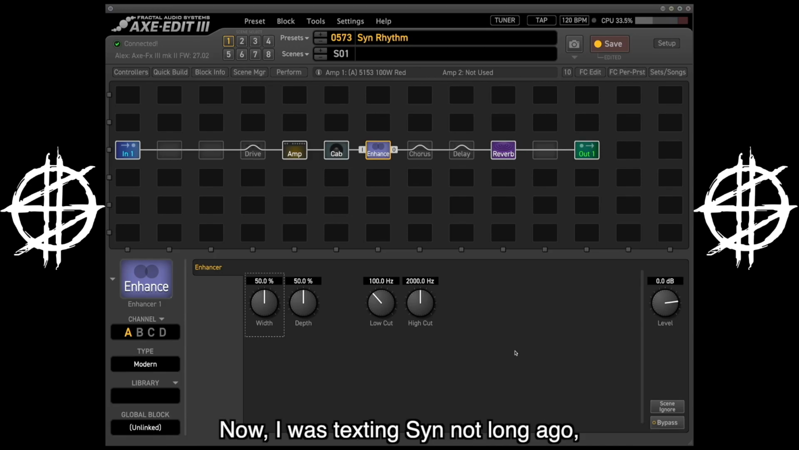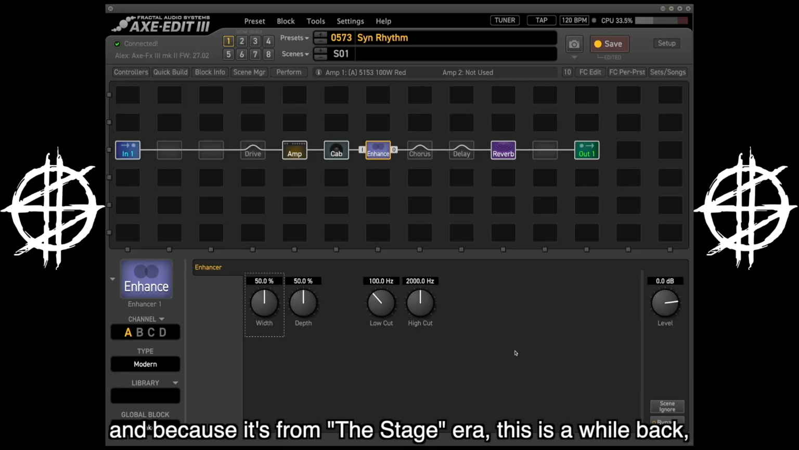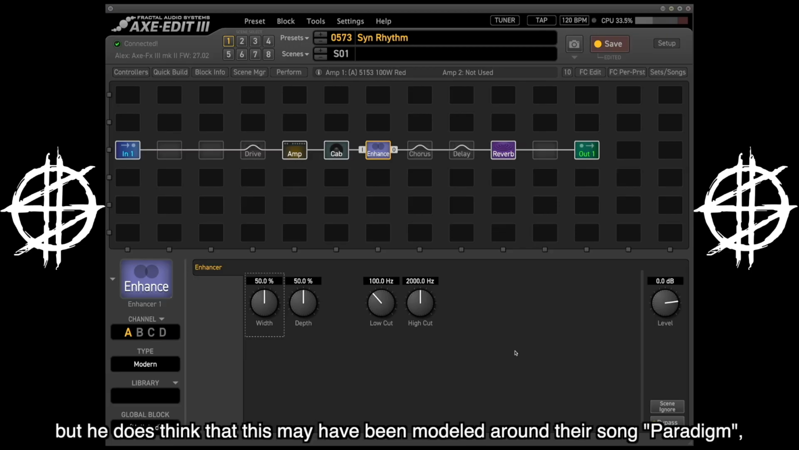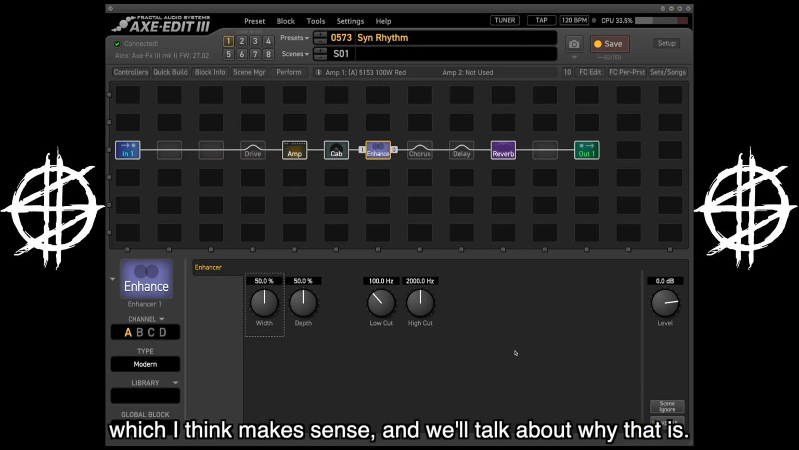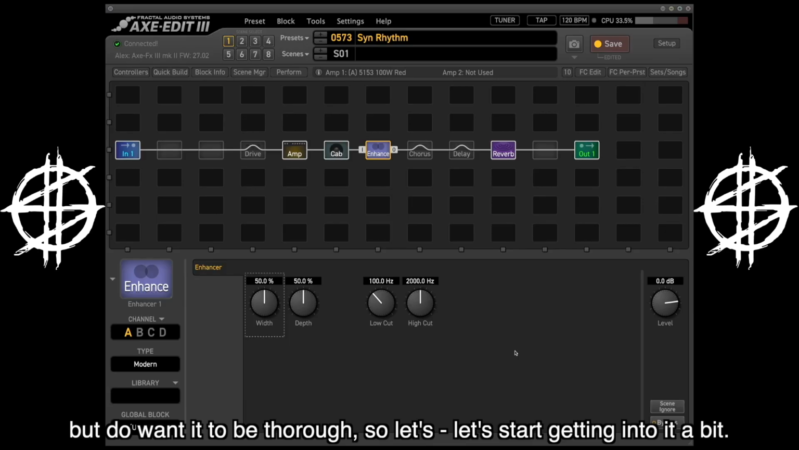Now, I was texting Syn not long ago, and I asked him if he remembered anything about this tone. And because it's from the stage era, this is a while back, and he doesn't really remember much about it, but he does think that this may have been modeled around their song Paradigm, which I think makes sense, and we'll talk about why that is. Now, I don't want this to be a long video, but I do want it to be thorough, so let's start getting into it a bit.